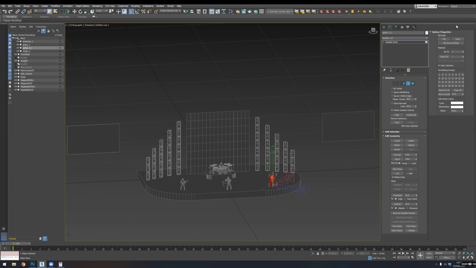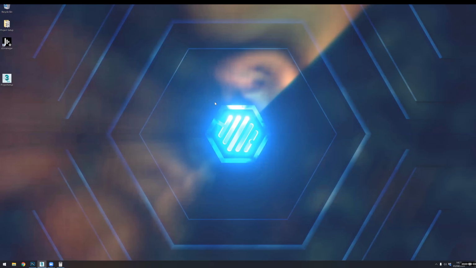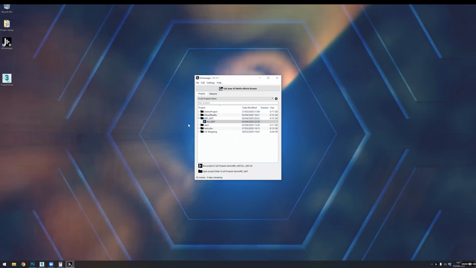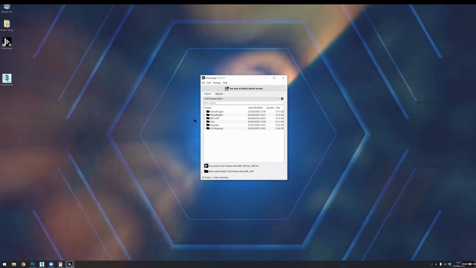So now, to prove the theory, in terms of validating the UV maps and the models that we've created, let's bring them into Disguise. So here is D3 Manager on the latest version of Disguise. To create a new project, I'm going to say File, New Project, whatever you like.